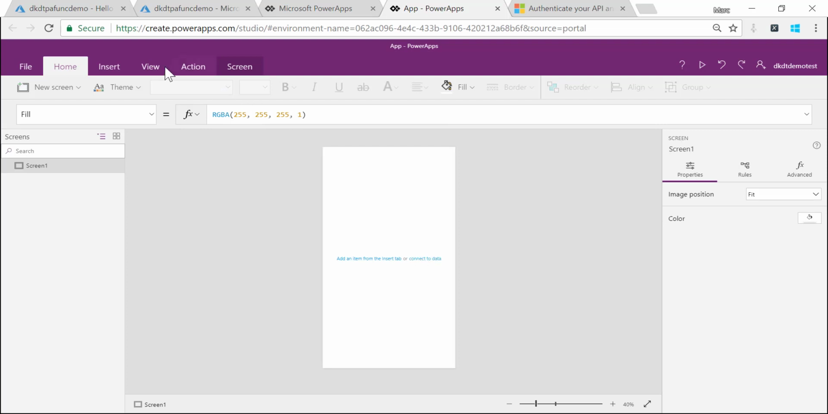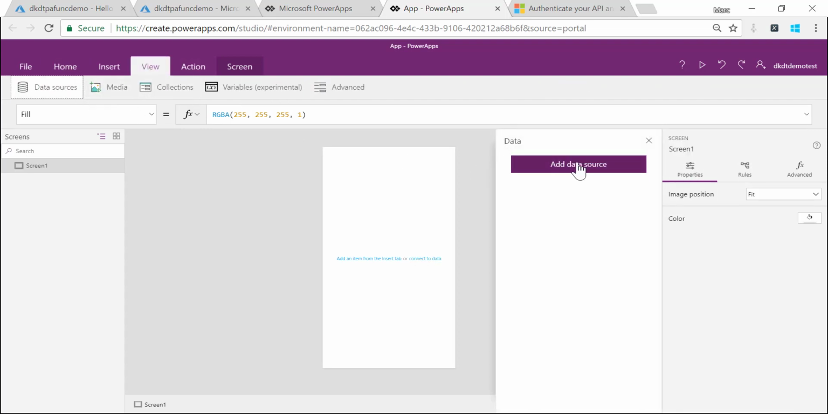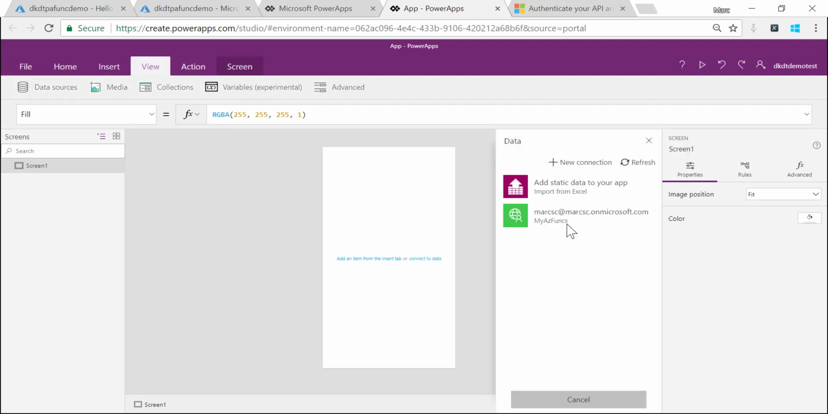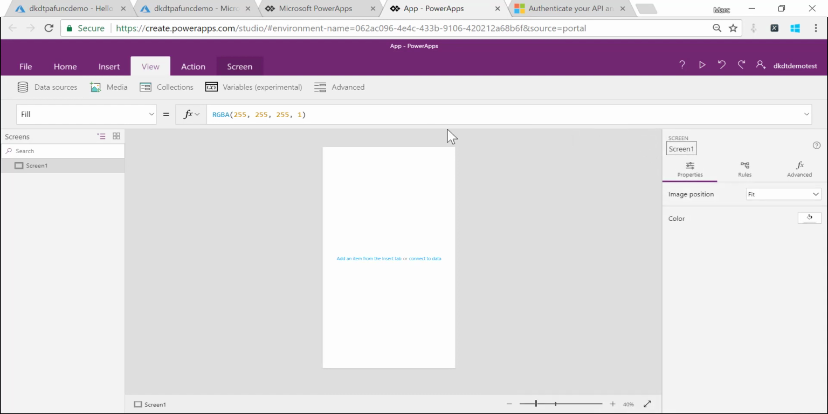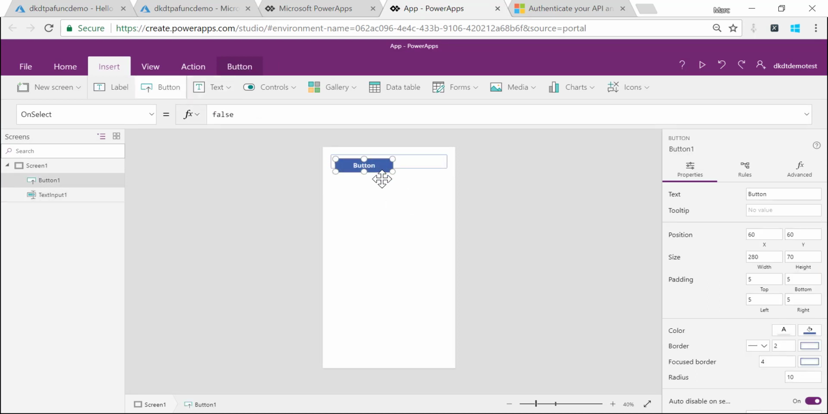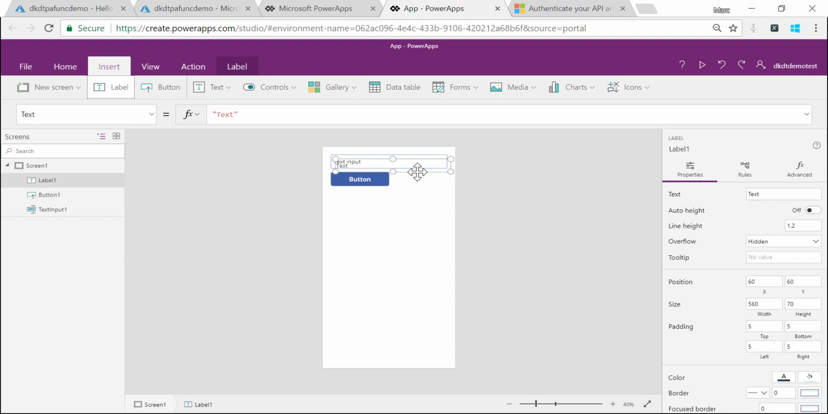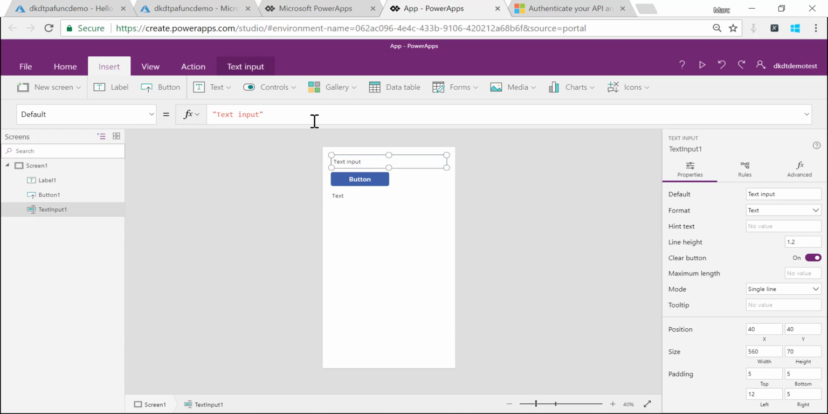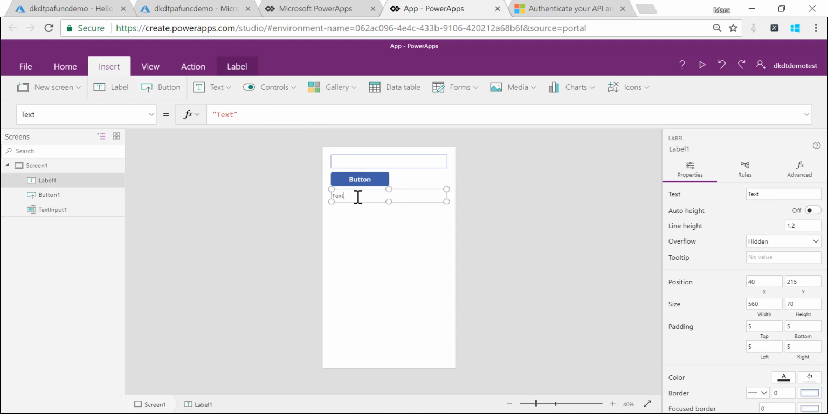All right, so we want to view our data sources. We'll add one. Go ahead and select the data source. Now it's available in this Power App. So I should be able to now come in here, insert a text box, a button, and a label. Let's clear this out. Clear this out.